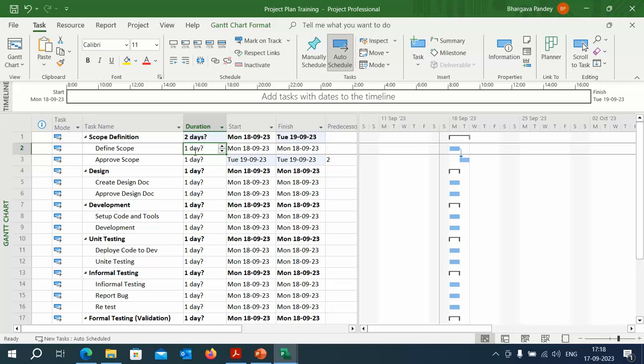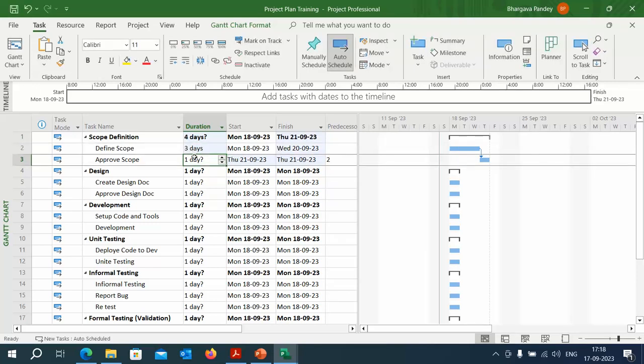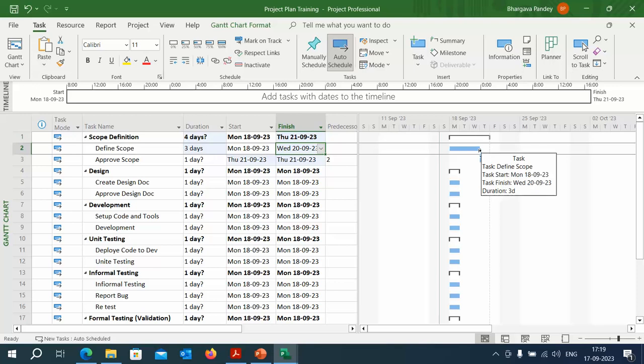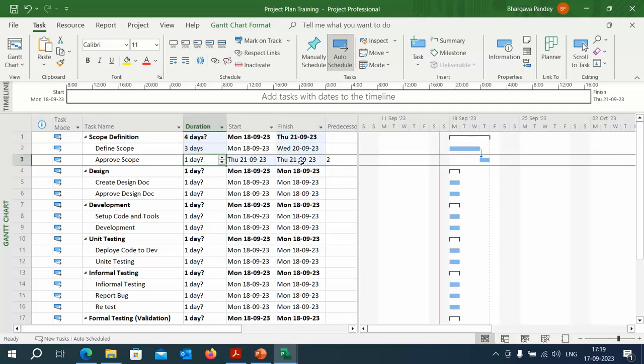So let's add the scope definition. It may take around, let's say, 3 days, and review and approval may take 1 day. So we are good. We have created it, and now you see that we have already selected the task mode as automatic. As soon as I click on the 3 days, this finish date automatically shifted. That's why I ask you to always create project tasks in automatic scheduling. So let's move ahead and create the dependency.